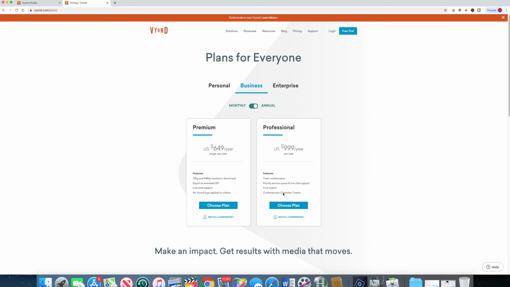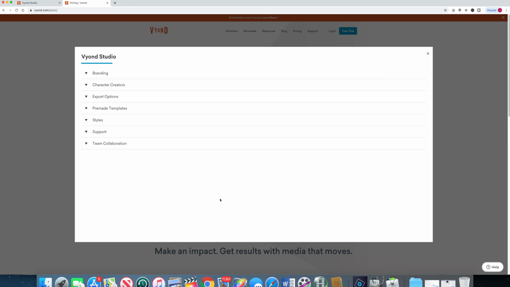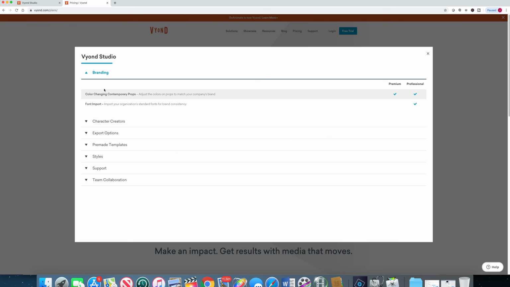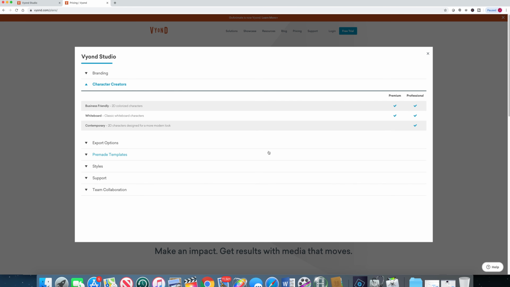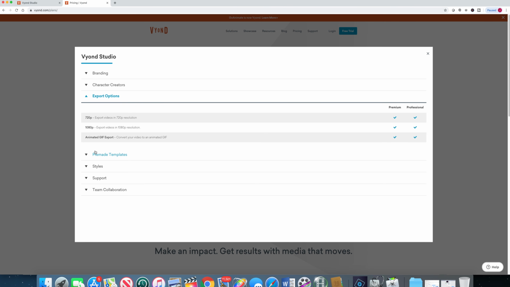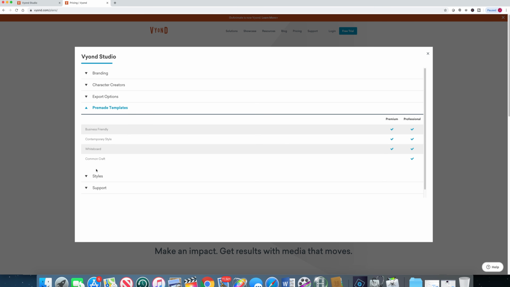Let's click on over to the business one. So the premium is $649 a year. The professional is $999 a year. Let's see that comparison. You can import your own fonts on the professional. So you have to be paying over $83 a month if you want to import your own fonts. That's not great. Export options are all the same.